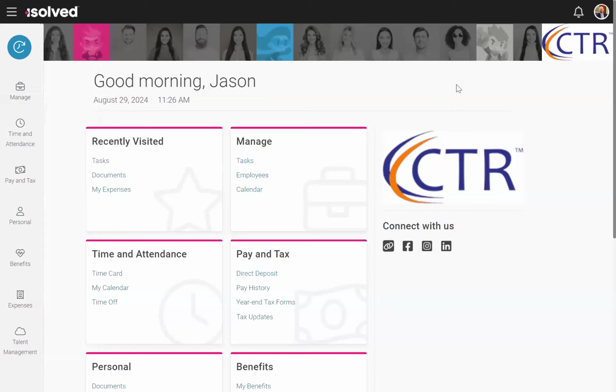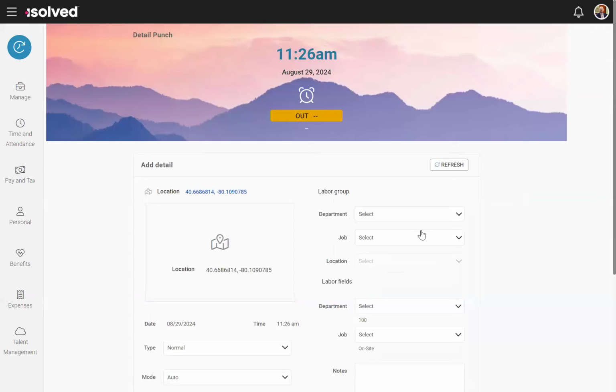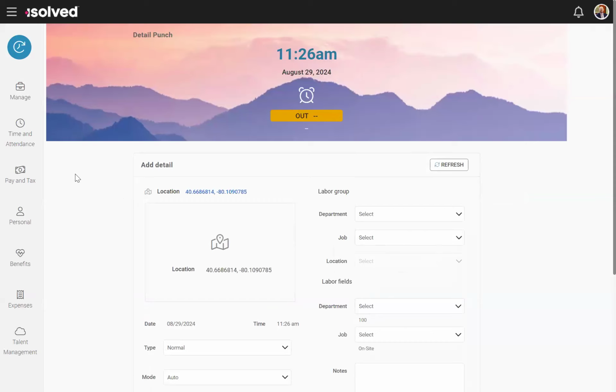But for employees with time that are clocking in and out, they're going to be able to hit this punch button here, this little clock, and they can do a quick punch, which just punches them into their home department, or they can do a detailed punch, where they can select the department, the job, location, depending on your organization. We set it up the way that you need to allocate those hours.